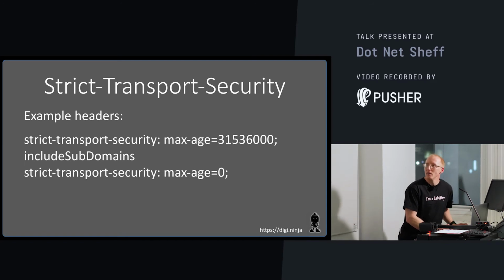So the top one's an example of setting it. That's you setting it for a year, and it includes your subdomains. If you want to turn this off, you can. That's the bottom option. You set it to 0.